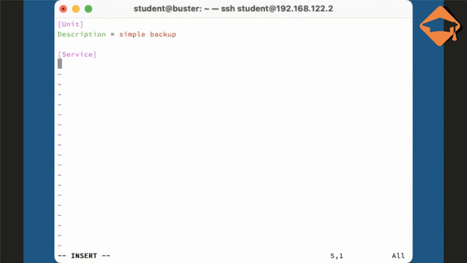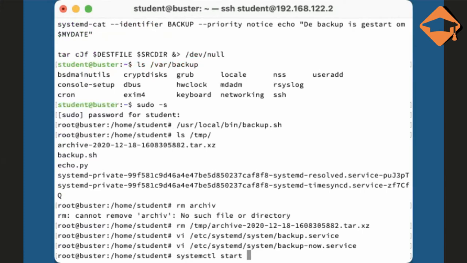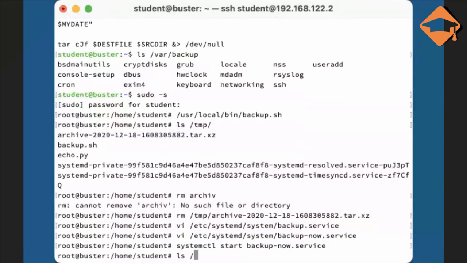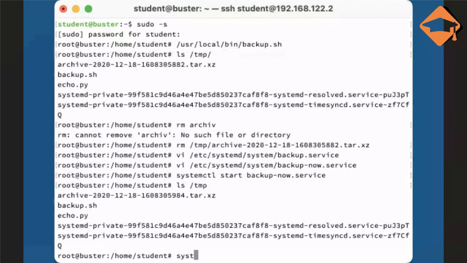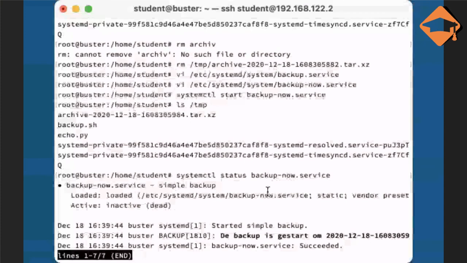Service. So nothing more than this. And as you can see, an archive is created. Started simple backup, the backup is started. So it's very, very easy.